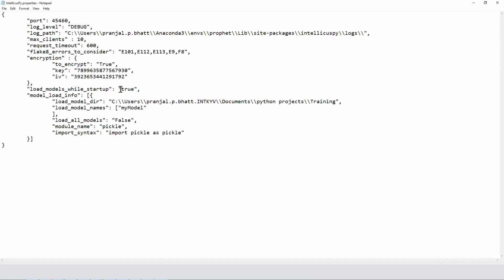Model load info. Once you set load models at startup as true, then you will have to mention this model load info. Here you have load model directory, where you will specify the directory where your pre-trained models are kept. Then you specify the name of the model, and load all models. If there are multiple models in that folder, you will mention this as true, so that you can use more than one model.